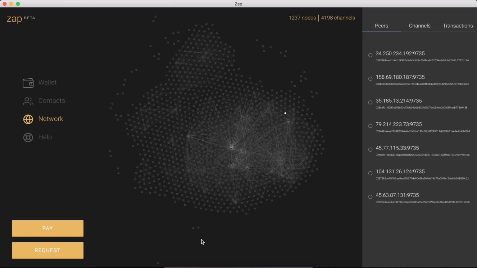So we've explored the wallet section of the application. We've gone through the contacts section of Zap and what the contacts list is. And now we're going to take a little dive into the network section of Zap. So when I click the network section, out comes this crazy looking graph where there are so many lines and circles all over the place and some fancy things on the right. Like, what the hell is going on here, right?